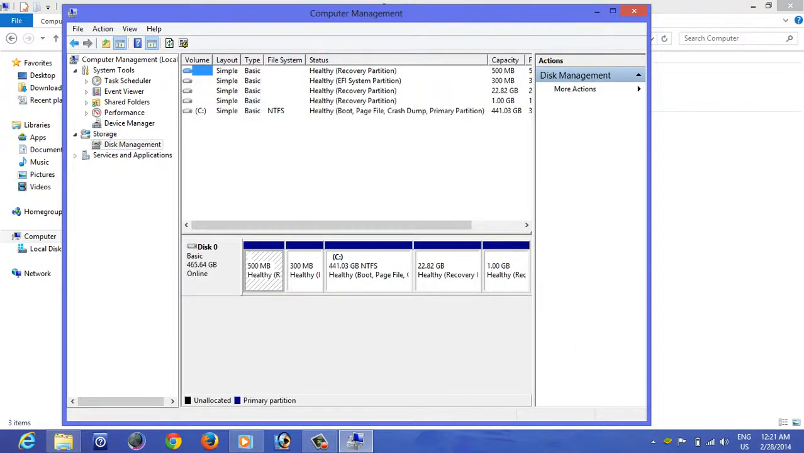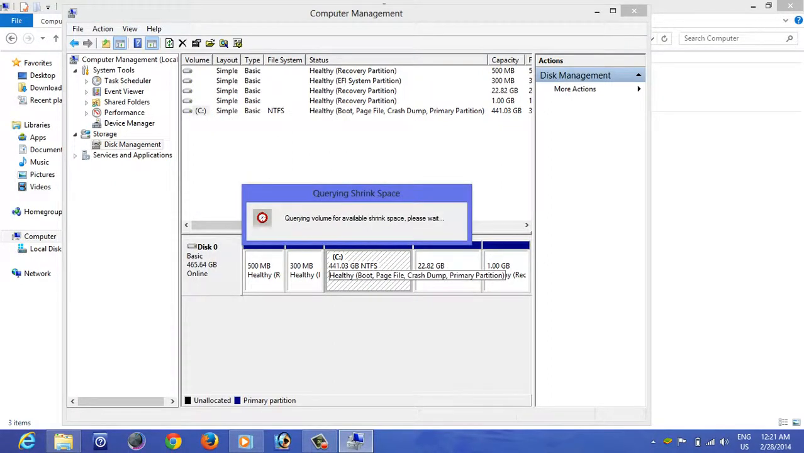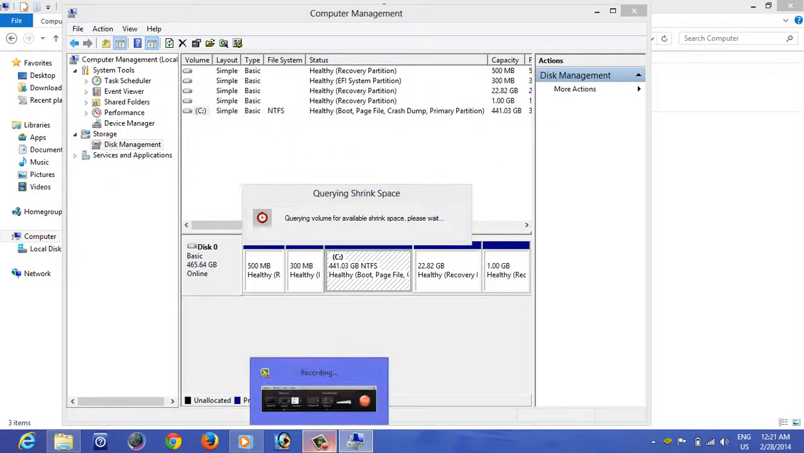Okay, now here are so many options. Select your C drive and right click on it. Now click on shrink volume. Okay, now this thing takes a bit of time, so I'm going to stop the video and we'll be back.